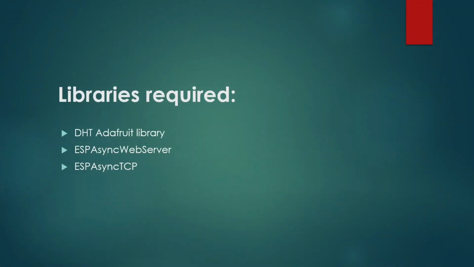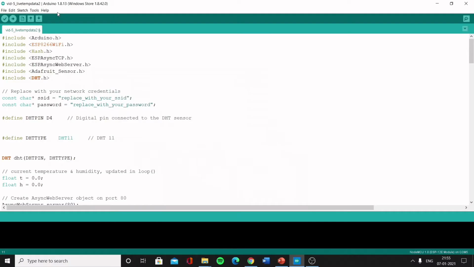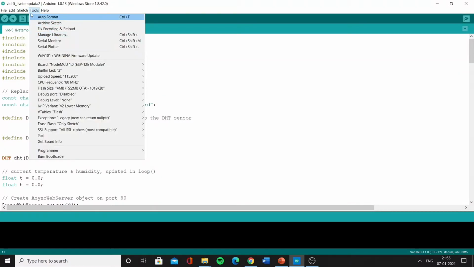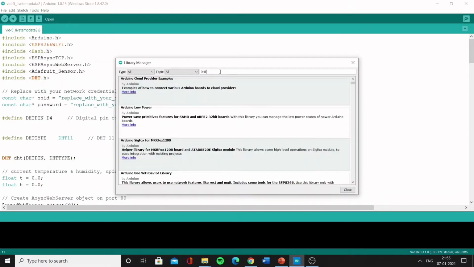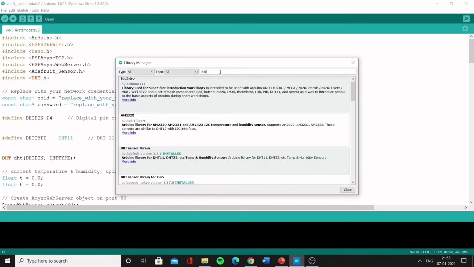Now, in order to write the Arduino code for this project, we need to install some libraries, namely the DHT Adafruit library, the ESP Async Web Server library, and the ESP Async TCP library. Now, to download the DHT Adafruit library, open the Arduino. Open Sketch, include libraries, then manage libraries. Now search for DHT. As you can see, the DHT Adafruit library is already installed. If it is not installed, then select the version and click on install.